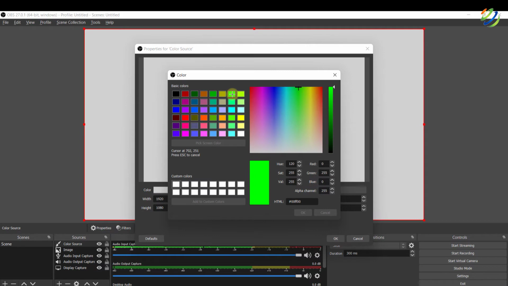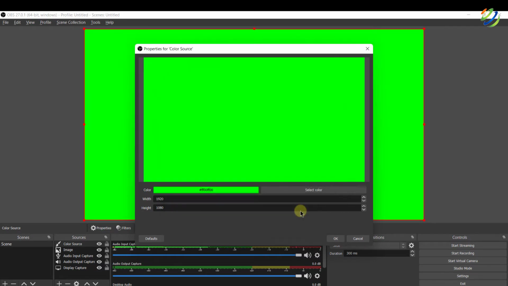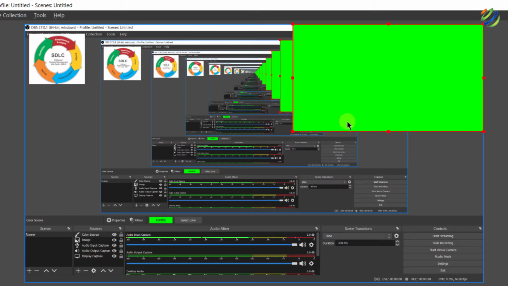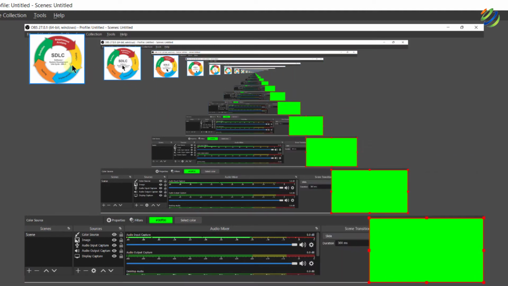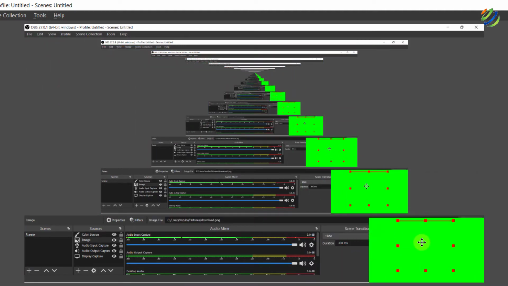For that, I will just click on it, and then I'll just click on OK. And now we have successfully selected our color, and again I'll click on OK. But as you can see, at the moment this color is on my whole screen. I will rearrange it. For that, just drag it and resize it as per your liking. I will resize it, let me do that, and I will put that image on it.